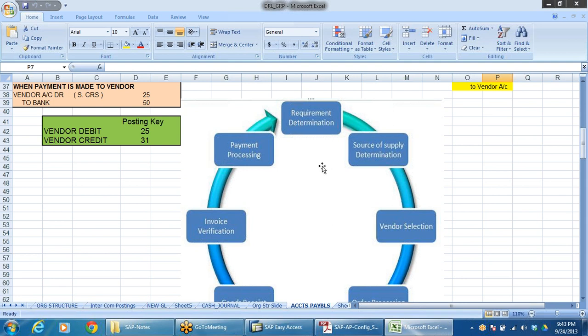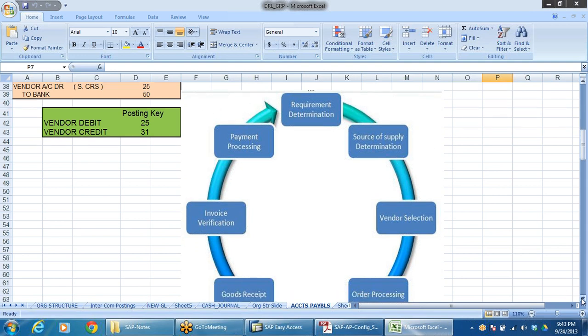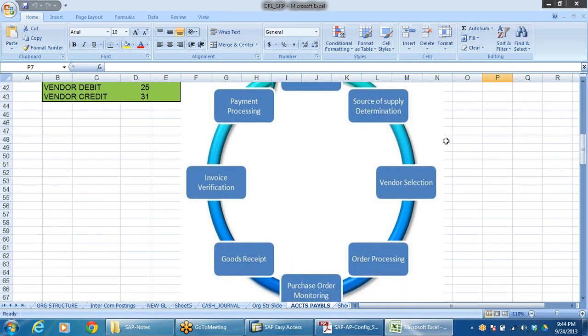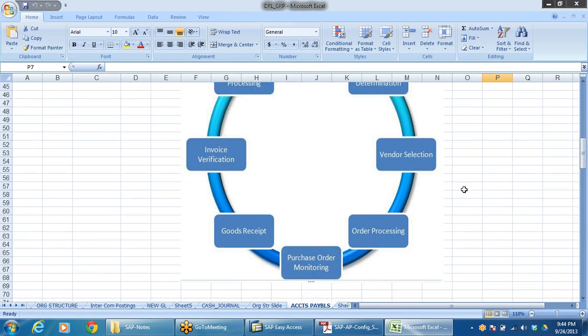First, procurement: material requirement determination and finding out the source of supplier, right? Supply determination. All these things belong to, of course, materials management consultants. Once it is done, vendors will be selected. Then we issue a purchase order to procure the material, order processing, right? Then purchase order monitoring. Whenever a purchase order has been issued, how much material we have received, how much we still need to get, all those things, monitoring of the purchase order.